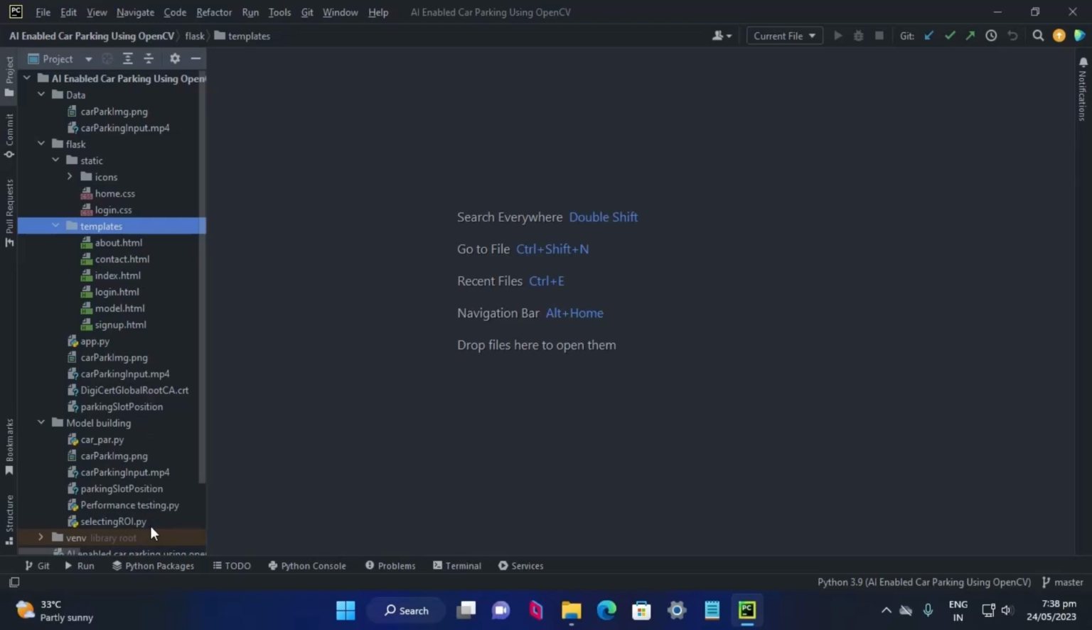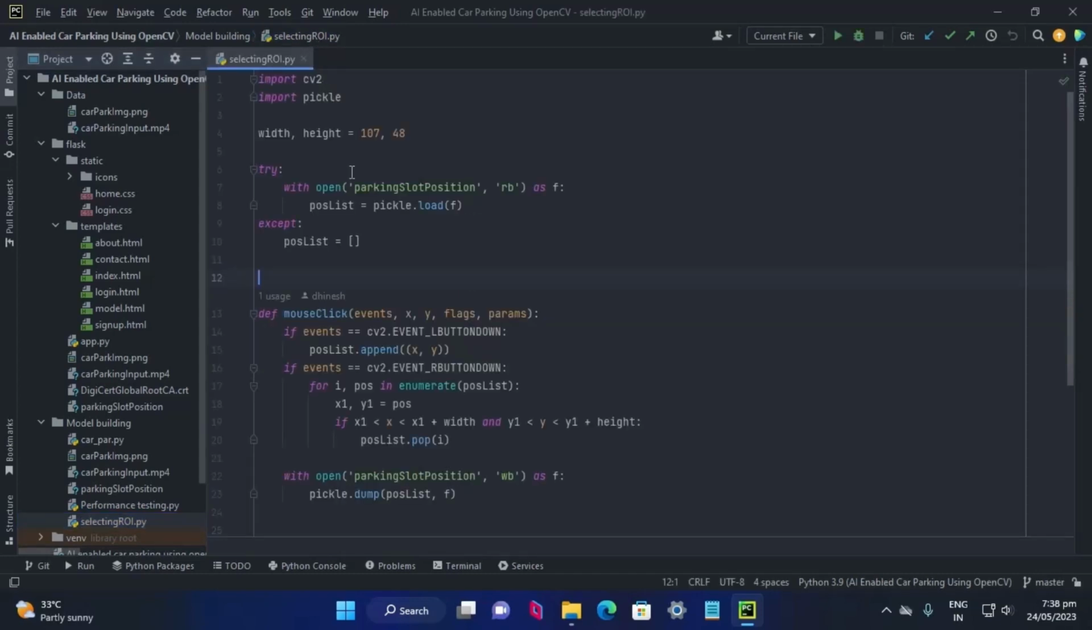ROI, which stands for region of interest, refers to a specific rectangular portion of the image or video frame used for processing or analysis. To create a ROI, we need to deploy a Python file. In this file, we import the required packages such as OpenCV and Pickle. Then we define the width and height of the ROI and provide the functionalities to select and deselect the ROI. The selected ROI values are stored in the file for future use.